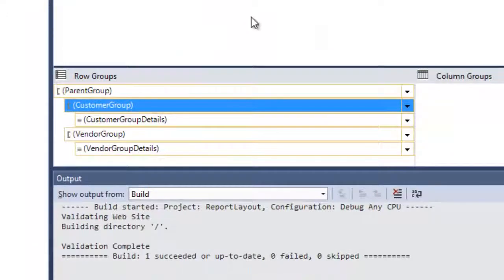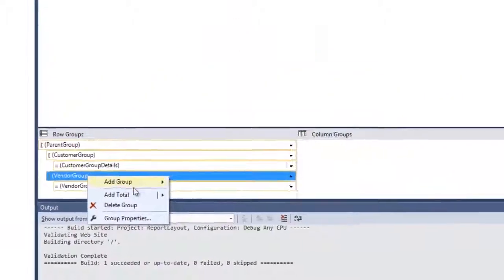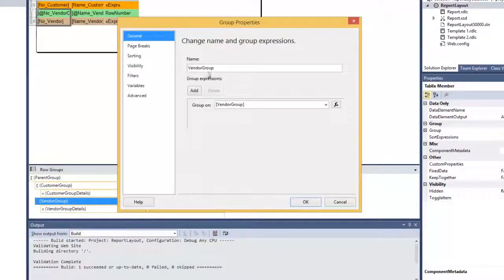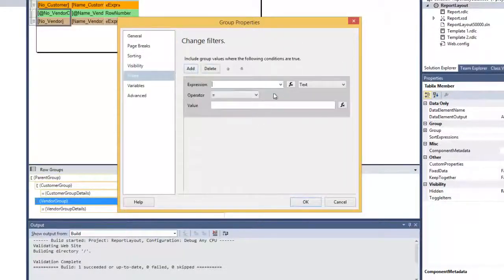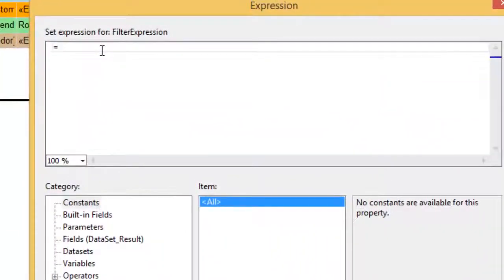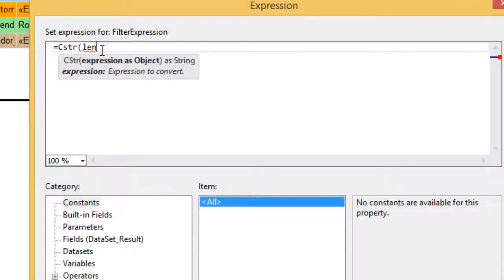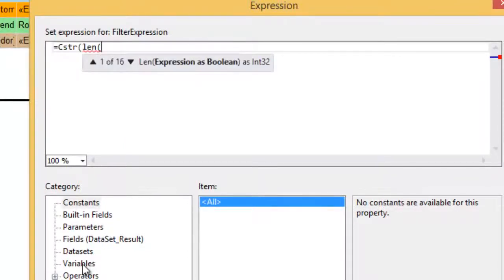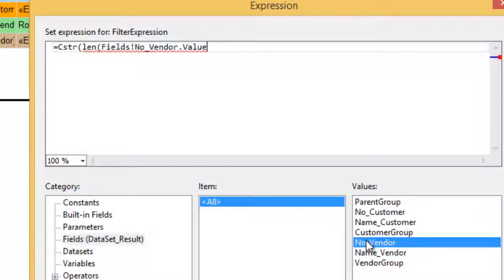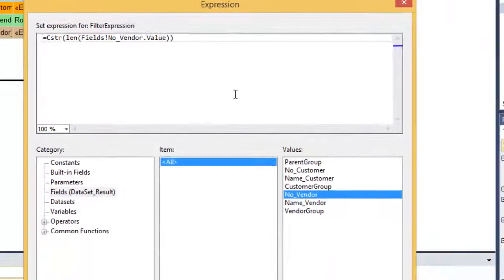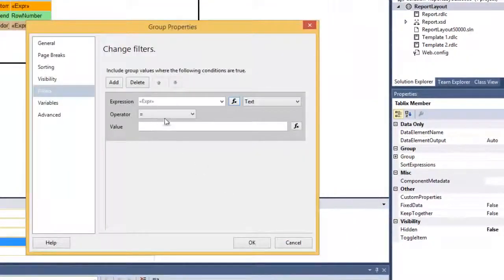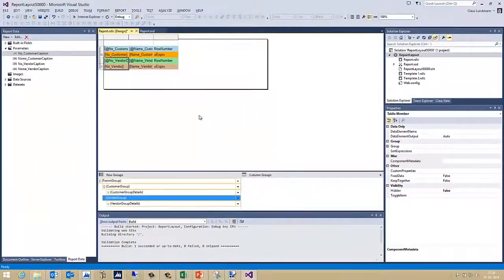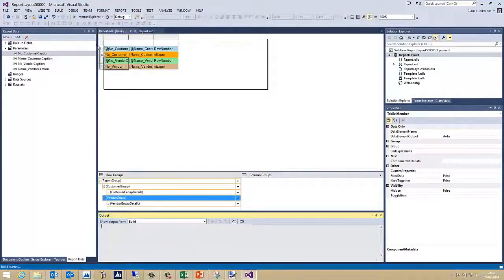So I'll say OK, and I will do the exact same thing on the vendor, and I'll go to my group properties here, I'll go to my filter, I add, go to my expression, and I write create string and length, and I will take the fields, the customer number value, the vendor number, sorry, and I will say OK. And I'll say different from 0 and OK. Then I build my report, and now we can go back and run our report.